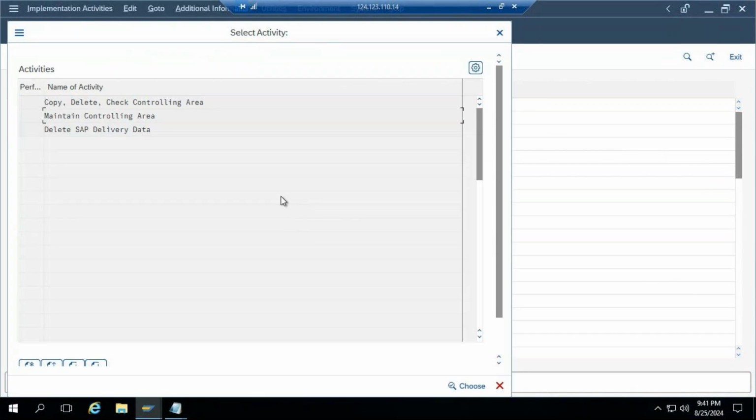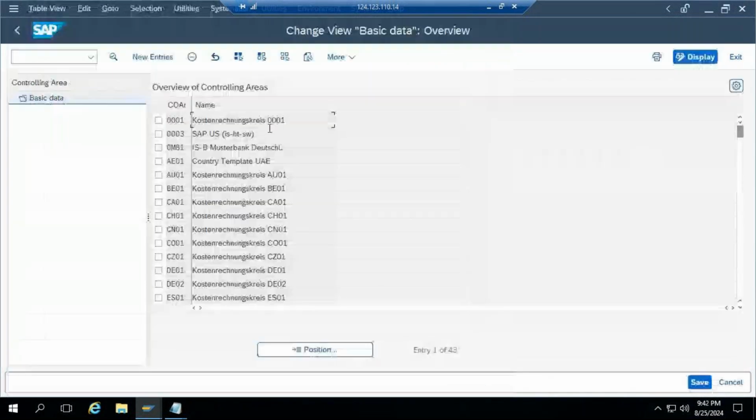Now what is a controlling area? The controlling area basically represents your management accounting, like all the cost centers and profit centers, which would be part of your controlling area. So in order to activate the cost centers, the profit centers, the internal orders, we need to activate the controlling area.